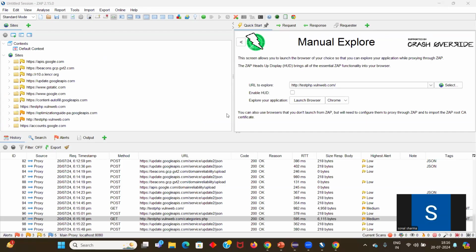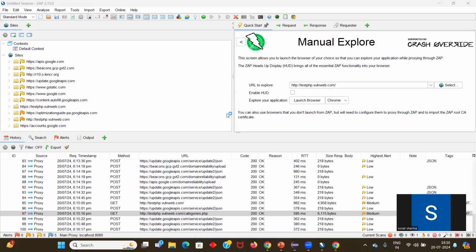Now suppose you don't want to visit URLs manually in a web application one by one, then you can use an option called Spider. What Spider does is it visits all the URLs in a web application. It will visit all the links that are present in the web application. So as it visits all the links, the ZAP tool will scan all these links for security vulnerabilities and report that to the end user.